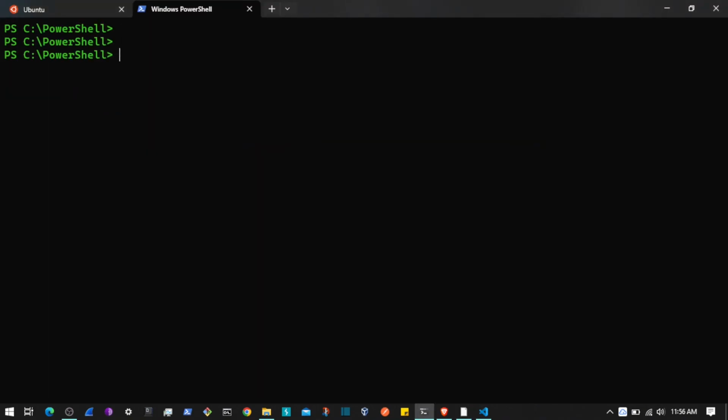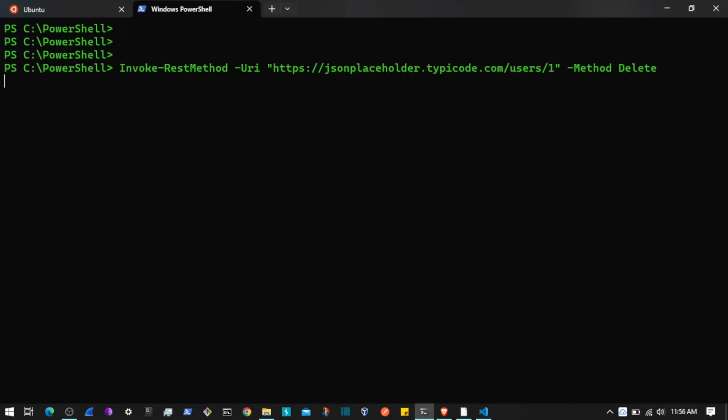Let's try that in the terminal. We'll come here, clear the screen, copy this, and paste the request. Now if I hit enter, it did not throw any error, which means we successfully deleted the user with the ID 1. So that is how we will interact with the APIs in PowerShell. I will see you in the next section.